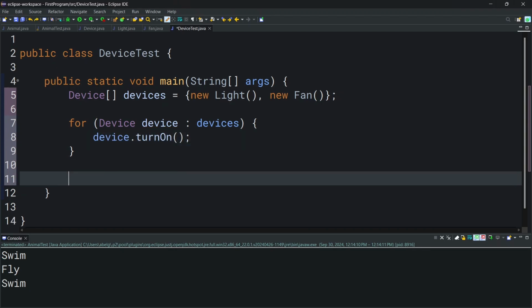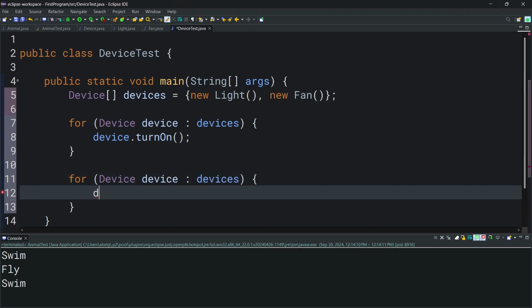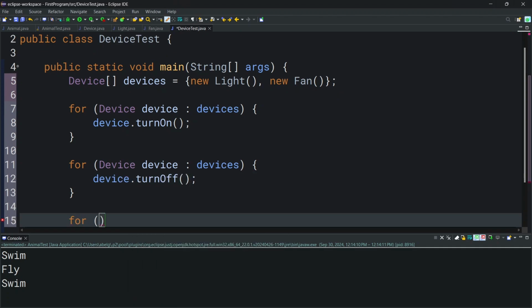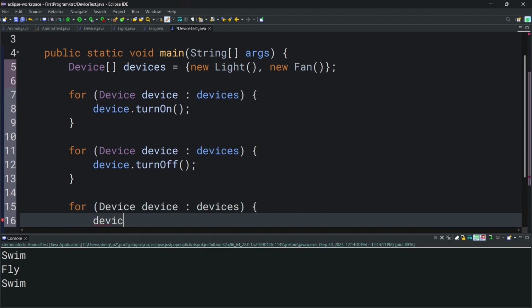Next, we're going to have another for loop, which is going to go through the devices array. And this time we're going to call the turn off method. And finally, we're going to have a third for loop, which is going to go through the devices array, and it's going to call the check status method.